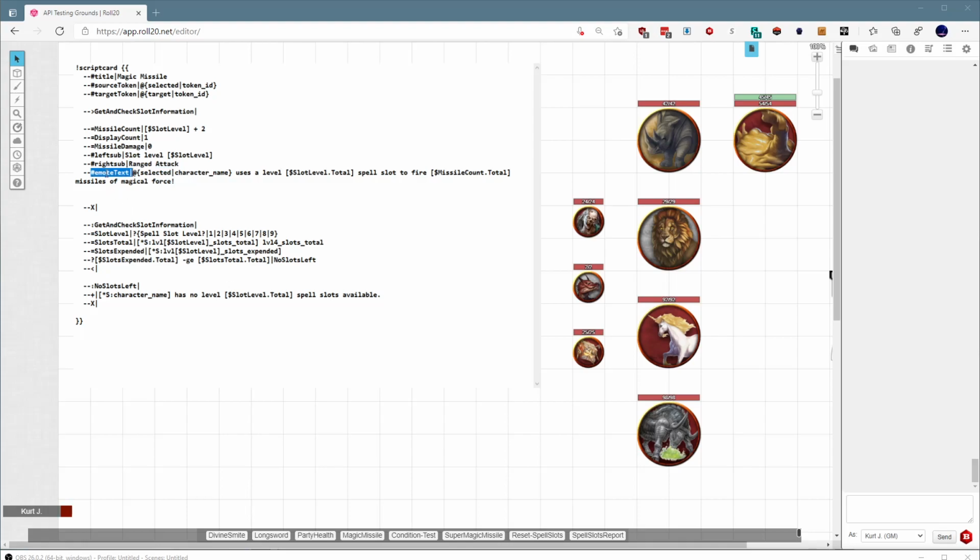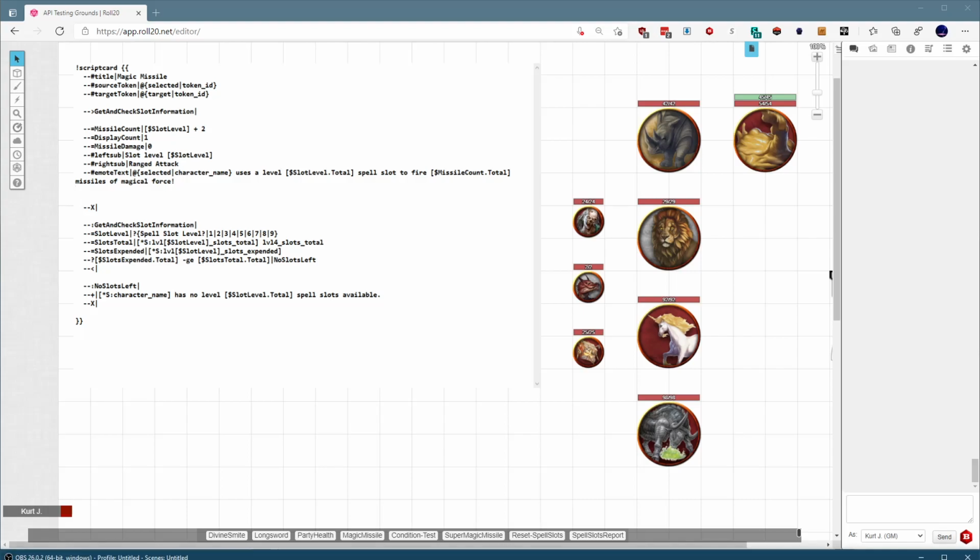And then the emote text, again, copied straight from the previous one. Character name uses a level whatever spell slot to fire however many missiles of magical force. So that's, again, verbatim from the other script. So what do we want to do next? We've gotten a spell slot level. We need to go ahead and fire our missiles. And again, we're going to take this more or less straight from the other script.